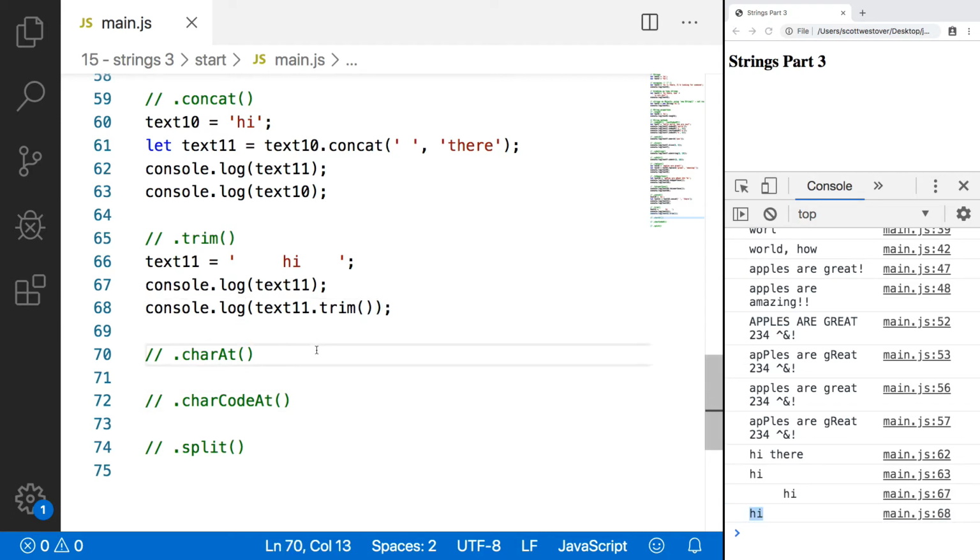The next two methods we're going to take a look at are used for extracting string characters from our string. And these two methods are charAt and charCodeAt. So the charAt method can be used to return the character that is at a specified index in our string.